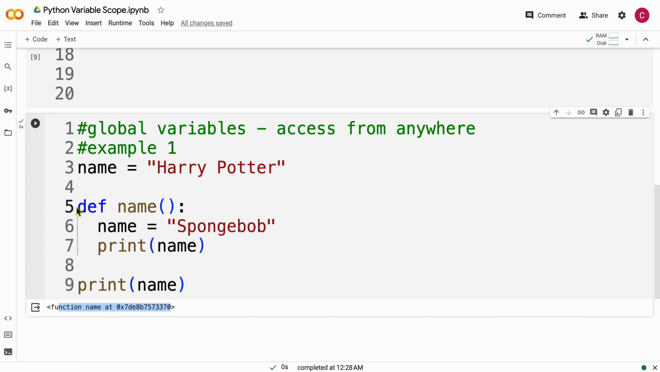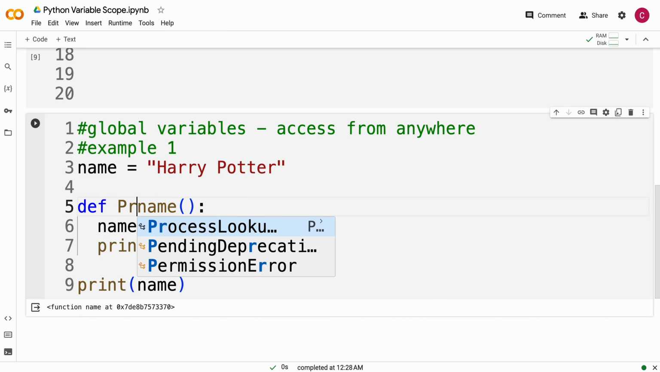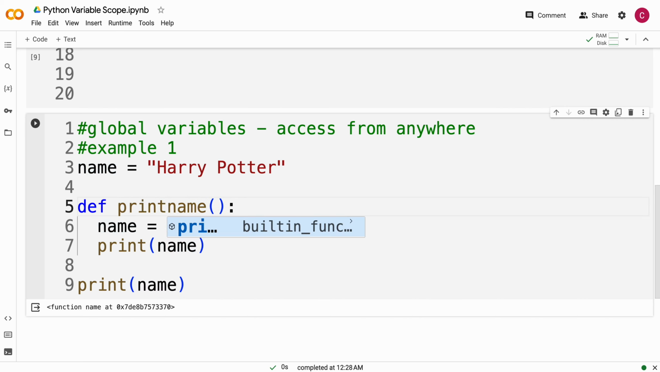Why is it giving us that? Because on line 5, that's our function name. So when we do it like this, it's just assuming that name is referring to the function. So in this case, we'll just rename this print name, and then we'll click run again. So after we click run, you see it printed out the name, which is giving us Harry Potter. Harry Potter is our global variable.